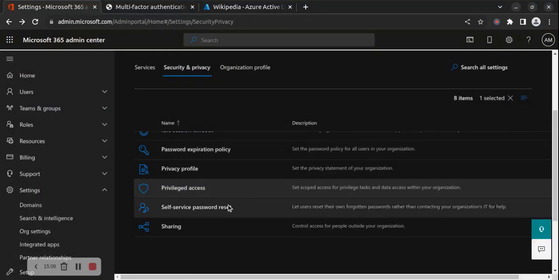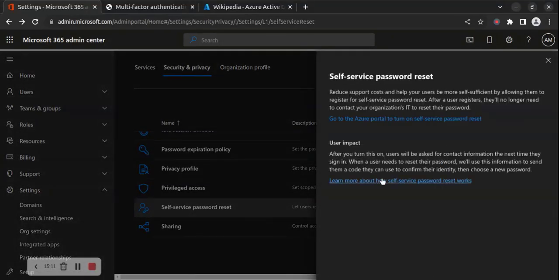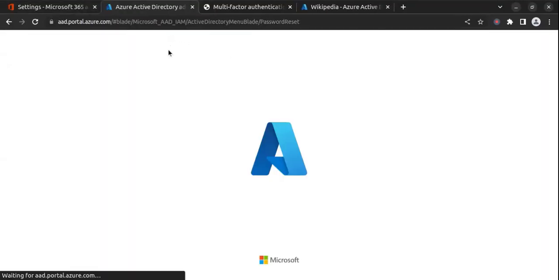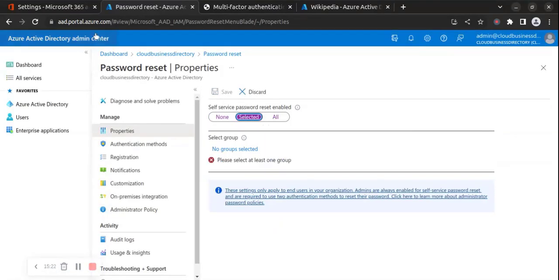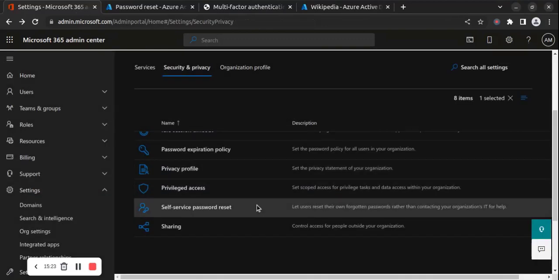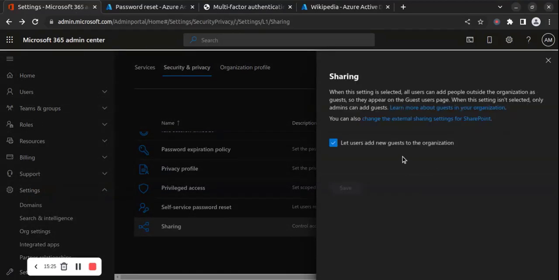Self-service password reset. This section allows you to let users reset their own forgotten passwords rather than contacting your organization's IT for help. Sharing. This section allows you to control access for people outside your organization.